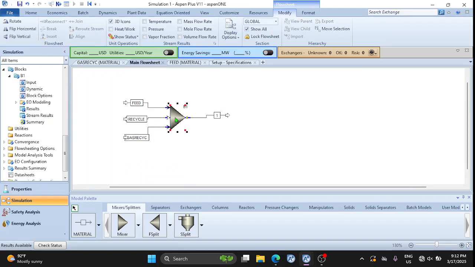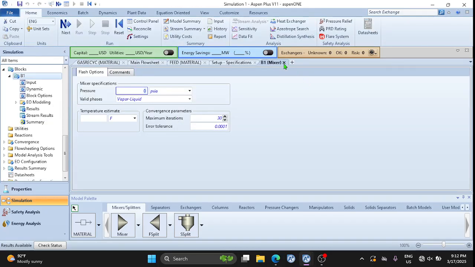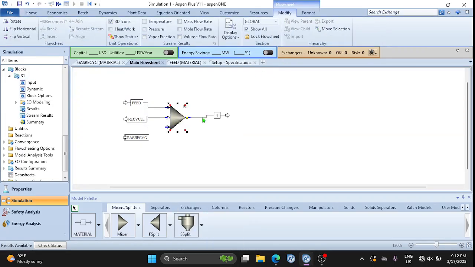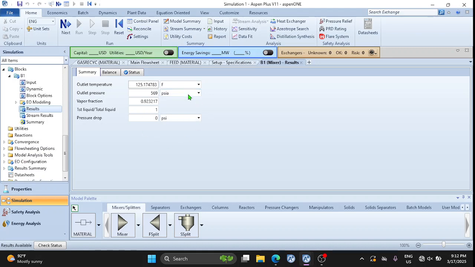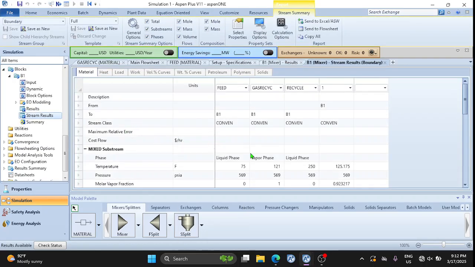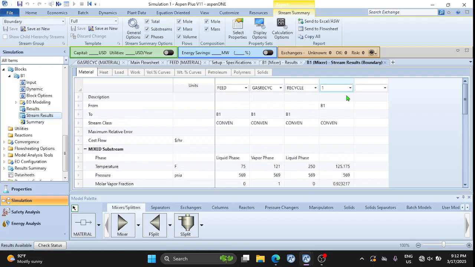So I can right click on the units. Sorry, right click, not double click. I can right click on the units. I can click on results. It gives me the results for the units, or I can click on stream results and it gives me the results of what is coming in and what is coming out of that unit. So I have all the streams coming in, and then what is coming out as well.